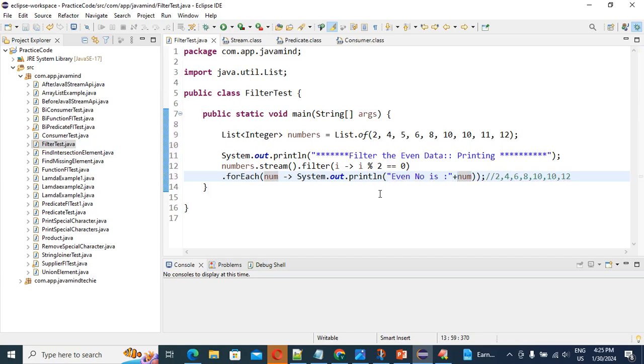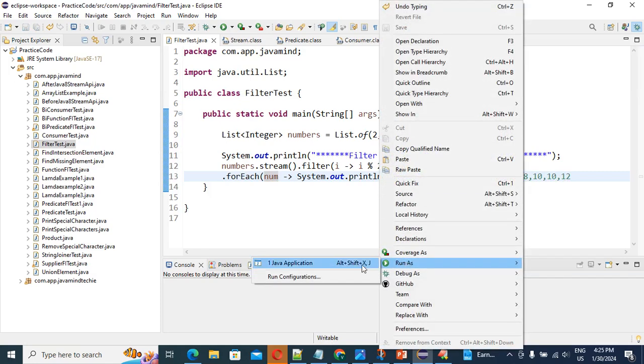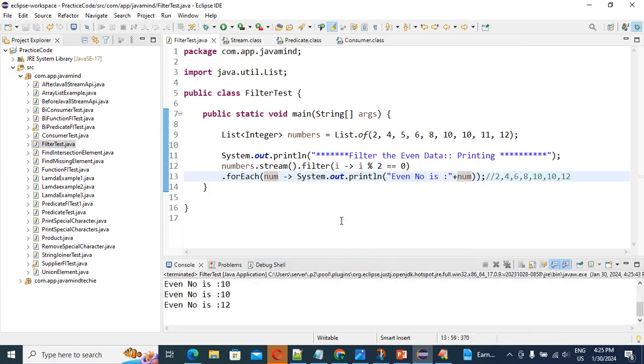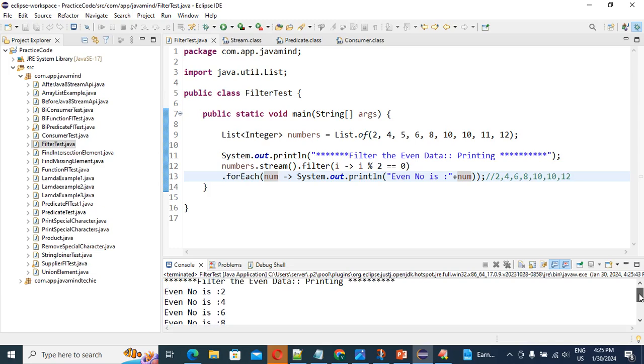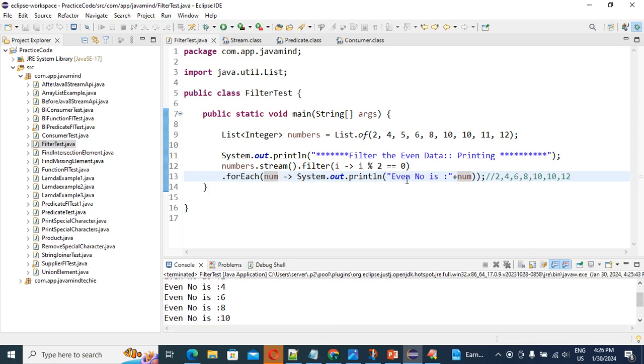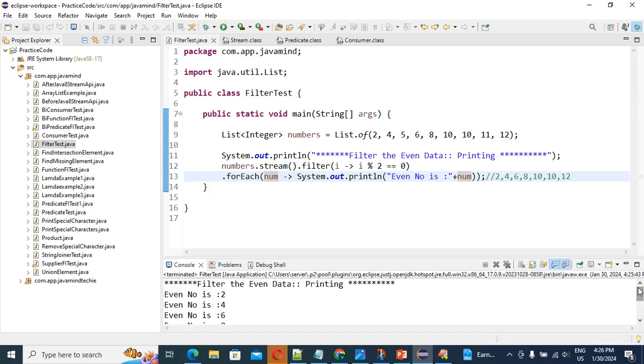Now run the application. We'll see the result. It's coming as expected or not. Even numbers: 2 4 6. If you remove this thing, only one number will come. Just for understanding purposes, 2 4 6 8 10 10 12 are coming or not. So these all are what? Even numbers or not. See the power of a stream. In a single line we perform all the actions.